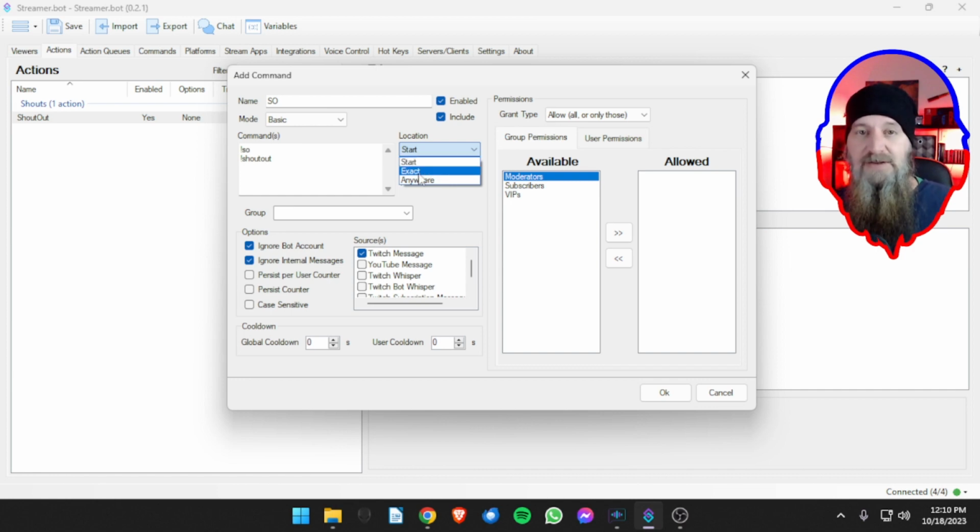Exact means the entire message that is sent to chat has to match exactly what you put in the command here. So if we choose exact and we say exclamation point SO space and then somebody's name, that is not an exact match because we're looking for exactly exclamation point SO or exclamation point shout out. So that would mean anything, even a space afterwards, would not be an exact match. This will not get triggered.